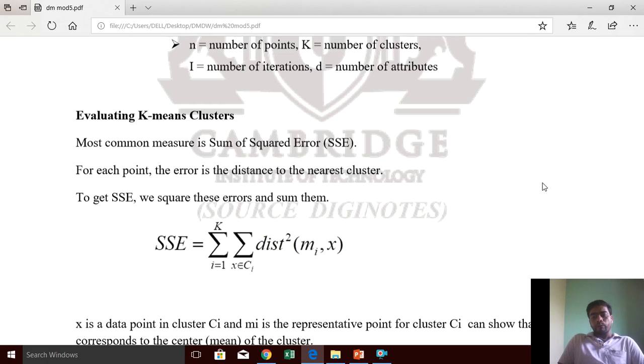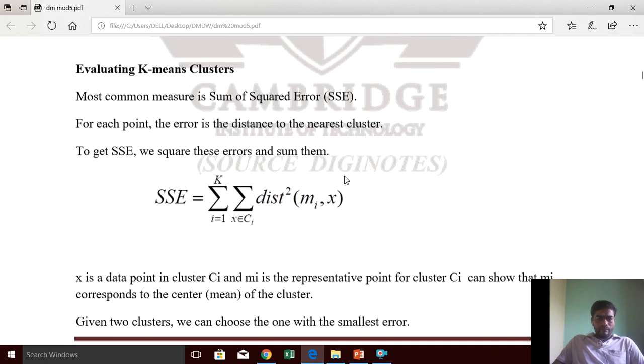If the Euclidean distance between the two points is very large, but you have put them into the same cluster, then that will result in an error. So error is the distance to the nearest cluster. To get the sum squared error, we use this formula. We square these errors and sum them.